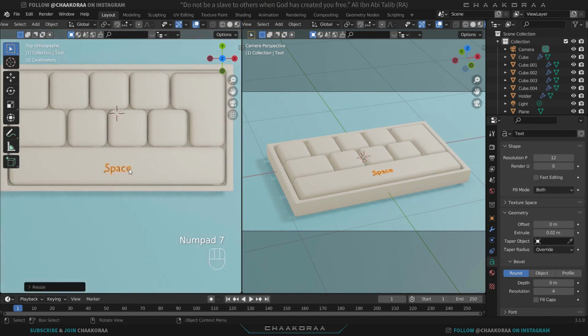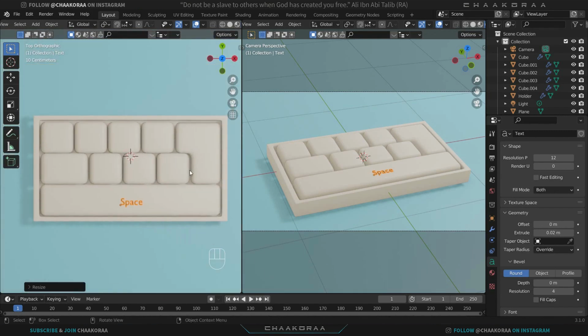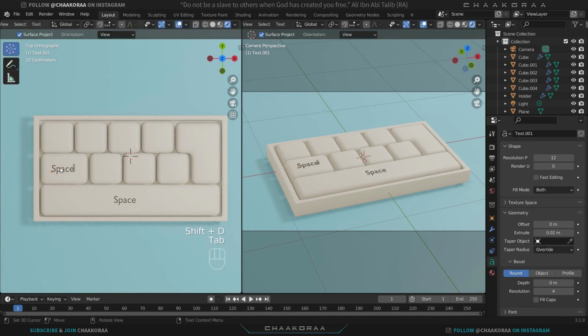Press 7 to go to top orthographic view. You can find a good and proper place for this one. So we can take a copy of this one, bring it here, and change its text. Let's call it caps lock.